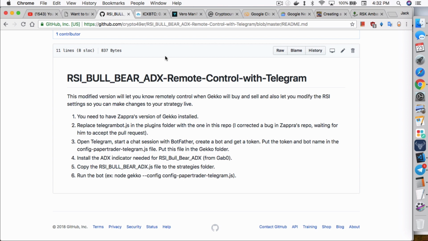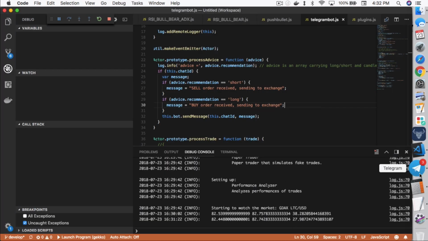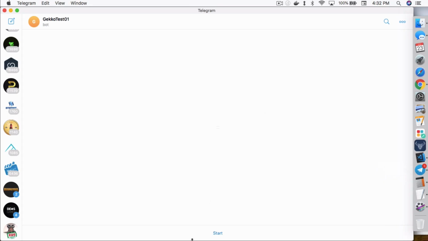So I'm gonna show you how it works right now. I currently have it running. Make sure it's running perfectly. Then I'm gonna go into Telegram. We'll click start. I modified it a little bit already.